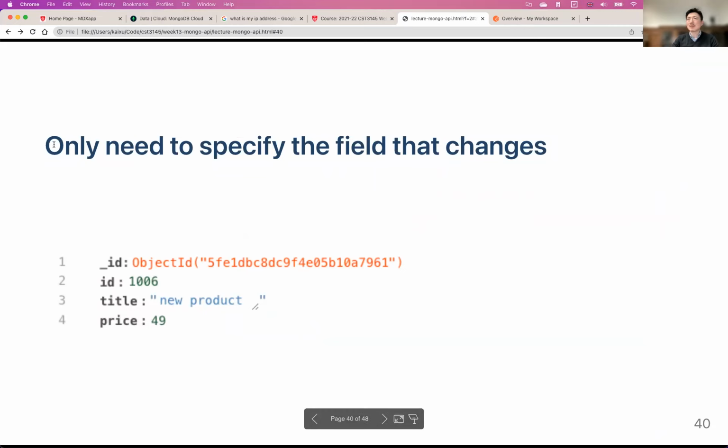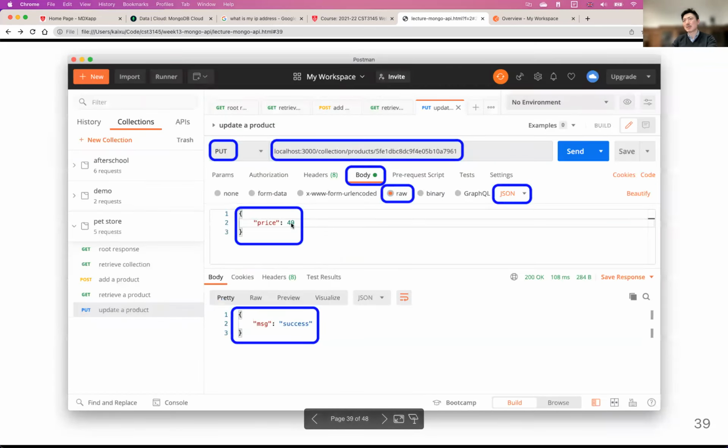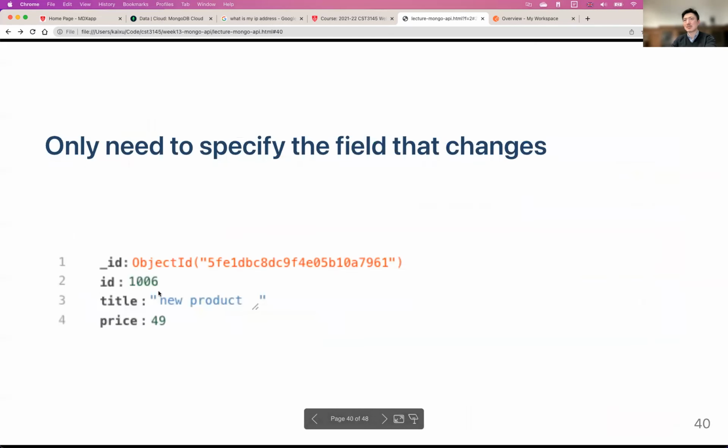Sorry, I forgot something. Actually, you don't need to repeat the other parts. You only need to specify the part you want to change. So I said price 49, and the price has now changed. The other things have not, and are still there as before.